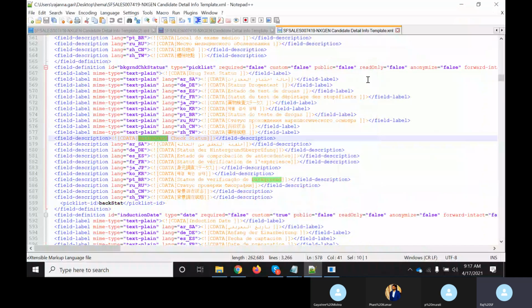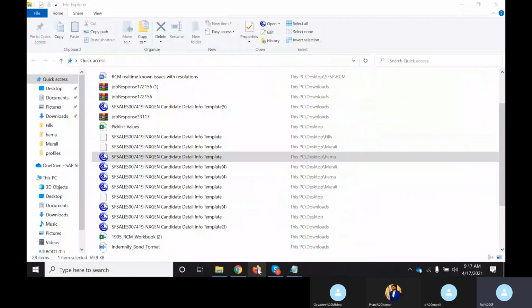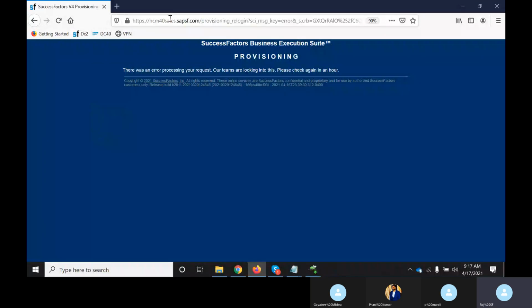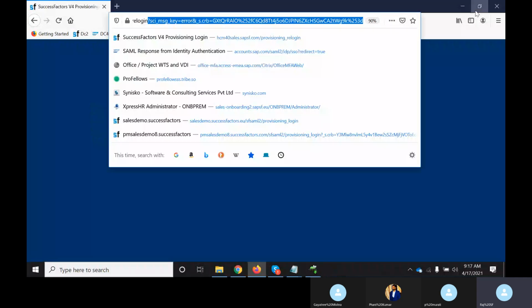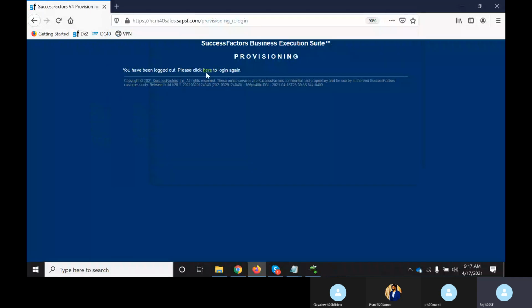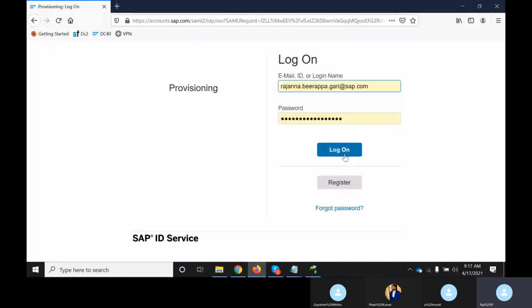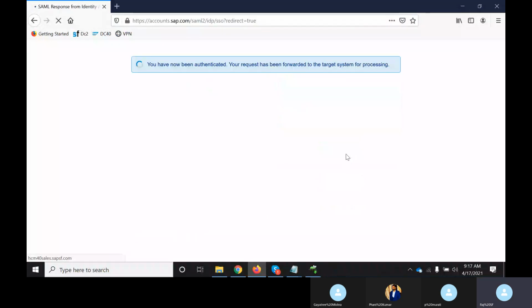Let me close this. I'll try to download a new template. If you want to create new background elements in XML, first we will create them in the succession data module XML, and then we will map them into the candidate profile. I'll show you how it looks. I'll try to download two templates, the candidate profile template XML and also the succession data module XML.